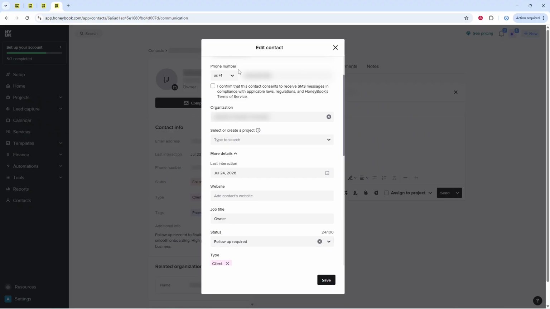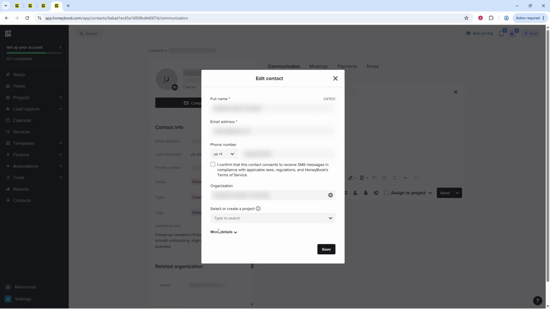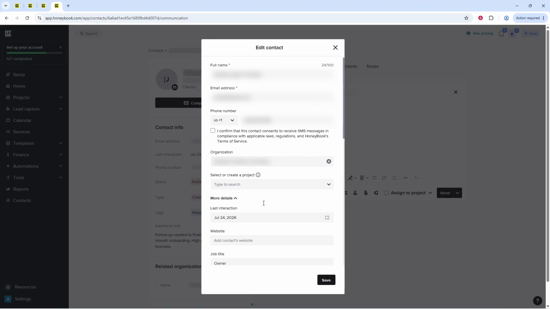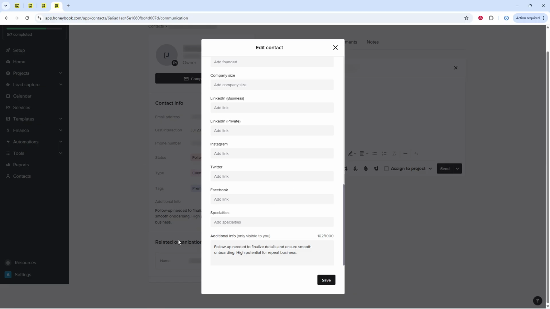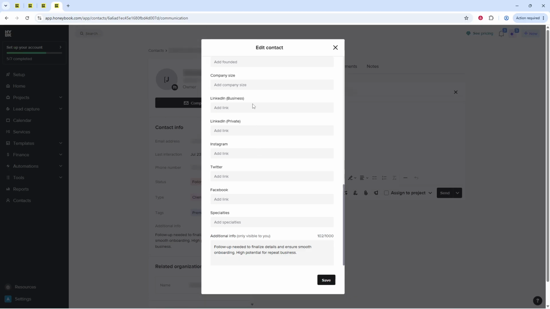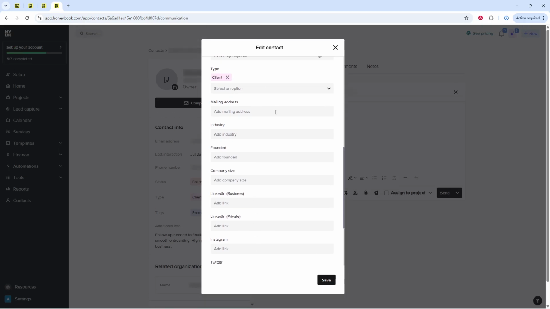If you need to update information beyond the main contact fields, look for More Details and expand it. This section gives you access to additional contact information that may not be visible right away. Open it only if you need to make further changes, then review and edit the available fields as needed. If there is nothing else to adjust in that section, you can leave it unchanged and move forward.